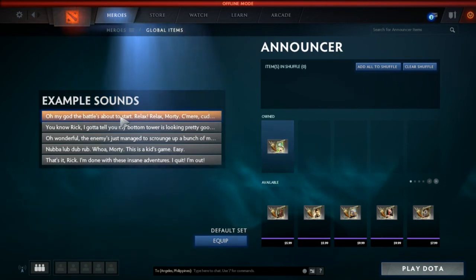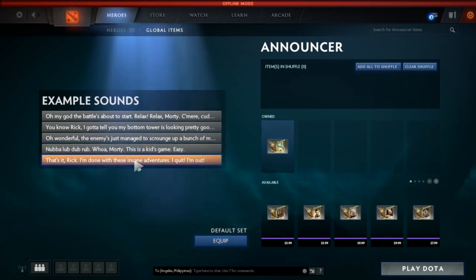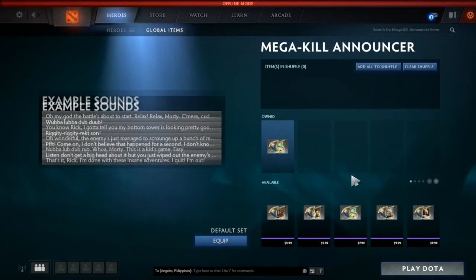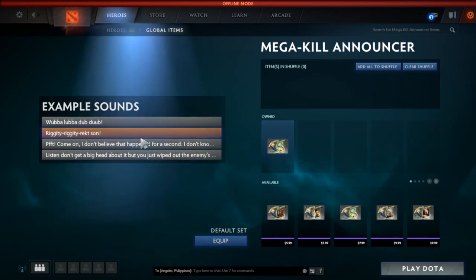About to start. Relax, Morty. Oh. Relax. You know, Rick, I gotta tell you, my bottom tower is looking pretty... Oh, wonderful. The enemies just managed to scrounge up a... Whoa, more... That's it, Rick. I'm done with these insane adventures. I quit. Wubba-lubba-dub-dub! Riggity-riggity-wreck, son! Listen, don't get a big head about it, but you just wiped out the enemy's team.